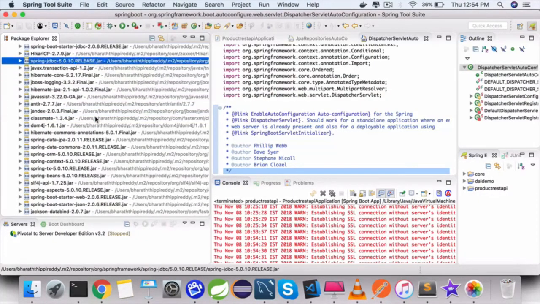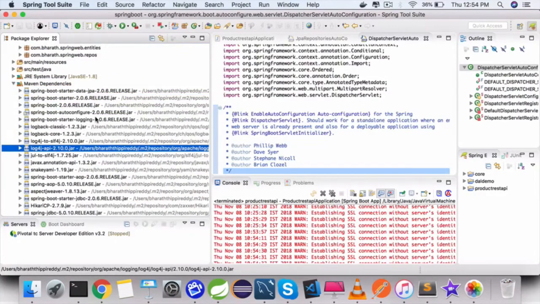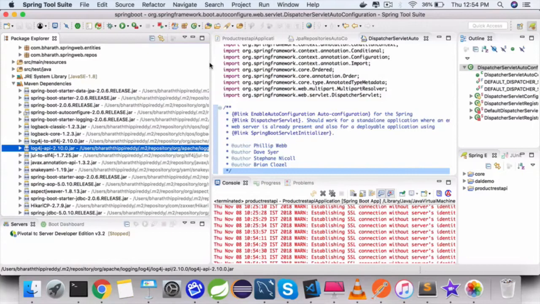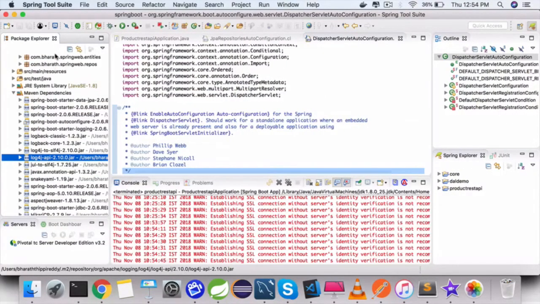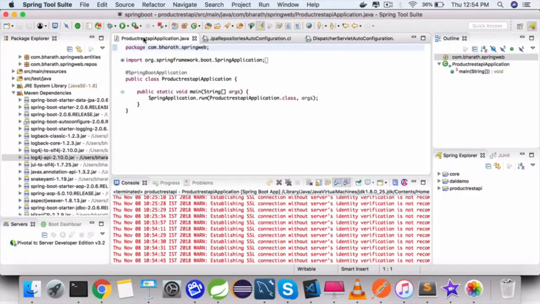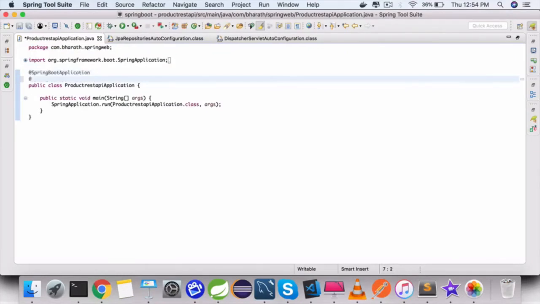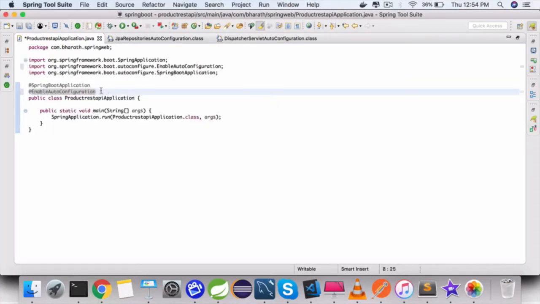These jars are pulled, and once we have these jars, Spring Boot at runtime will look at these jars and the classes inside them and enable the configuration like this, so that we need not do it manually. And at any point, if you want to disable one of these configurations, which is rare, you can always do that. Go to your application class, the starting point of your Spring Boot application. Use the EnableAutoConfiguration annotation, which is not usually required, but if you want to disable a certain auto configuration, only then you will use this annotation.